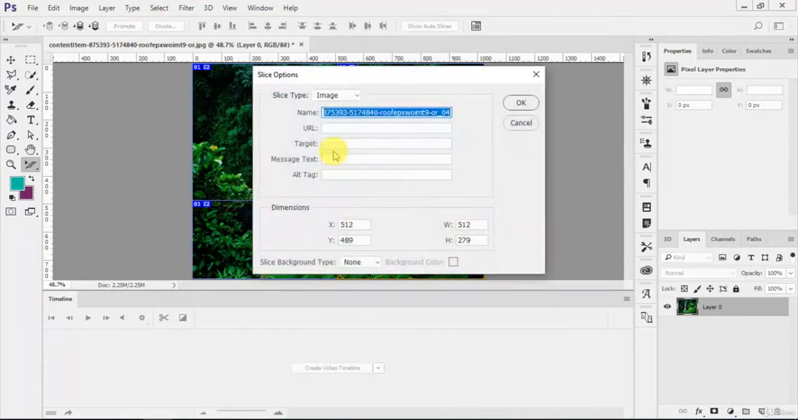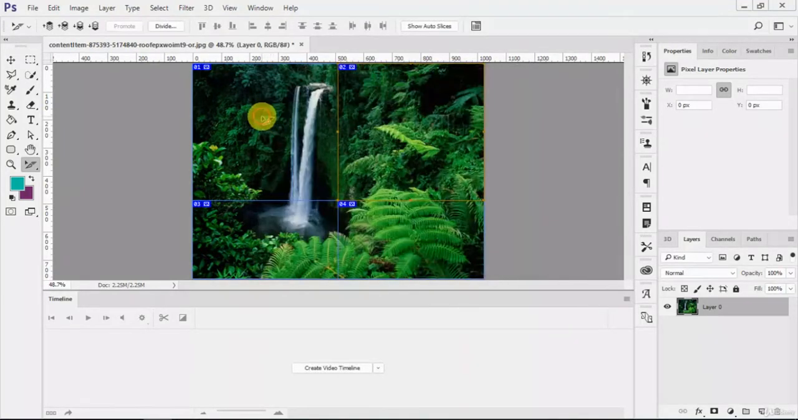And in the fourth slice, I'll put the name 4 and http://iriva.com. The target is, of course, again _blank. Okay, 1 2 3 4.